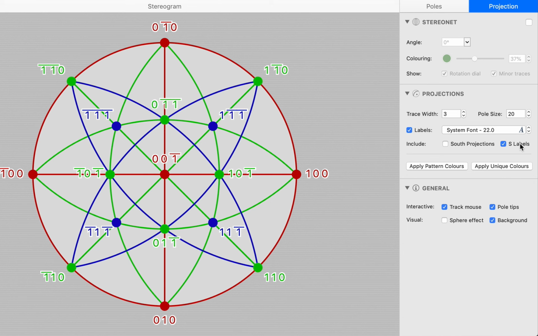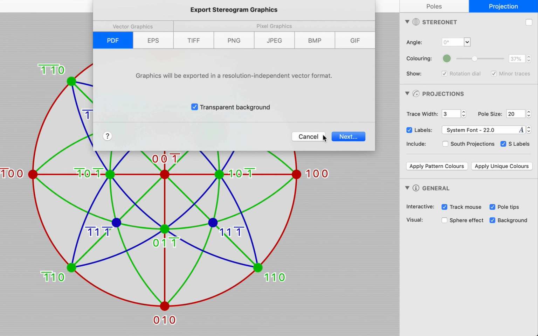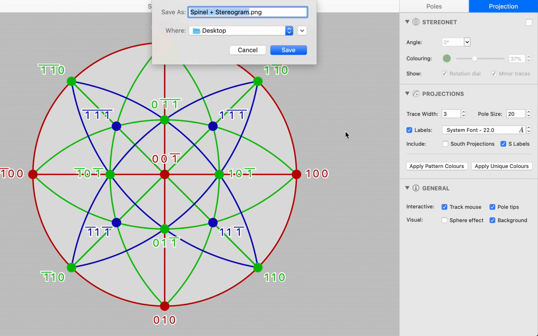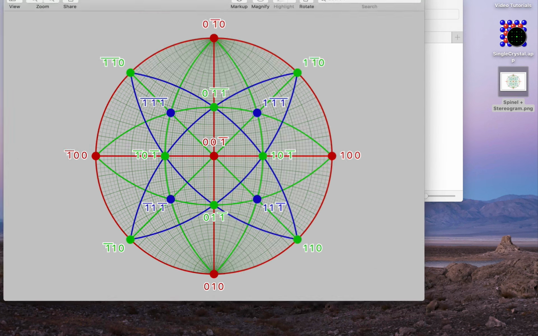And we can do that. We can export the graphics, or we can copy them to the clipboard. And a quick way of doing that is simply to right-click in the stereogram pane, and we can copy or export graphics. If we choose the export option, then we have a choice of vector graphics or pixel graphics. And for pixel graphics, the best options are to use TIFF or PNG, and you'll notice that you have the option of a transparent background, and you can choose the output size for your graphic. So you can get very beautiful stereographic projections of planes, vectors, and their traces.